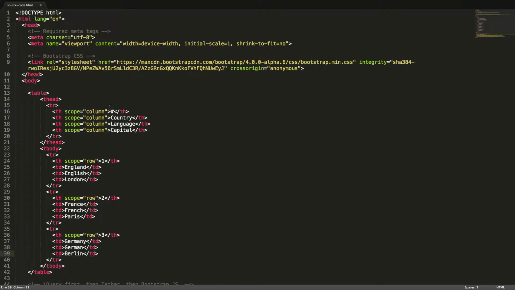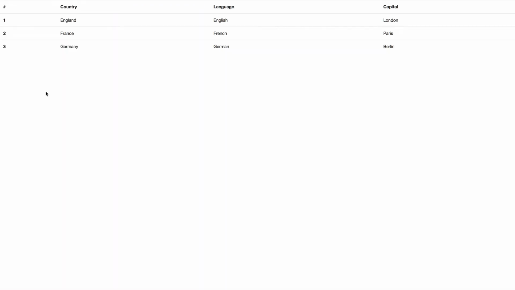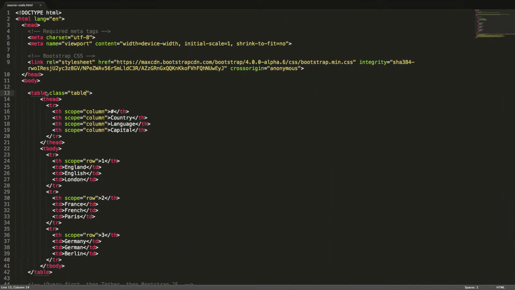The basic default Bootstrap styling can be applied to tables by adding the table class to the table tag. Let's see it in the browser. To make the table have inverted colors, we add the class table inverse. Let's see it in the browser.